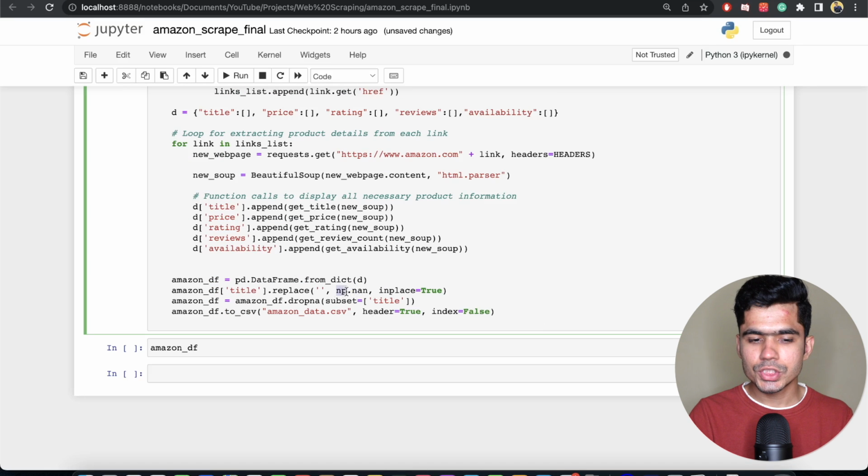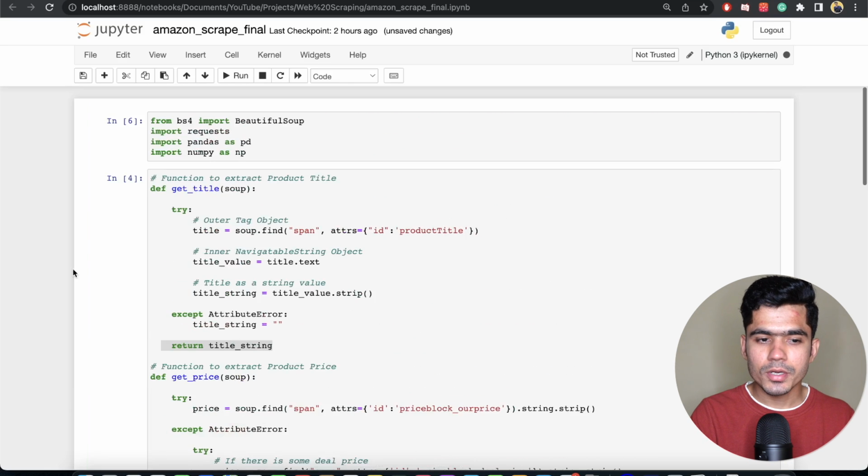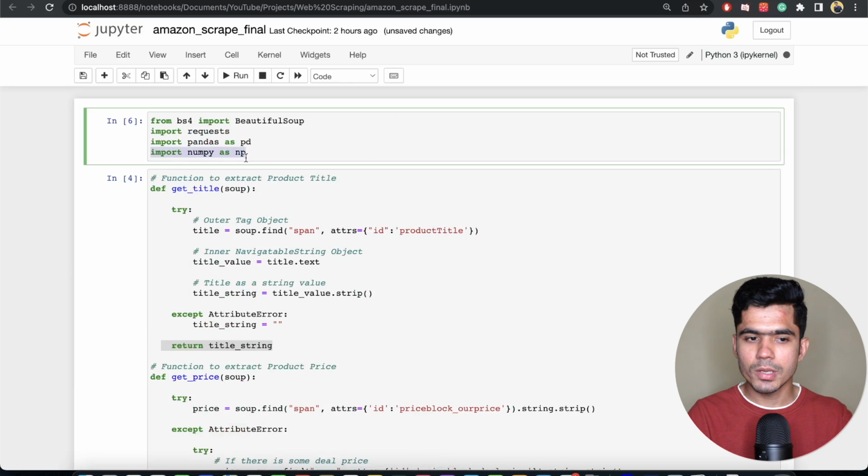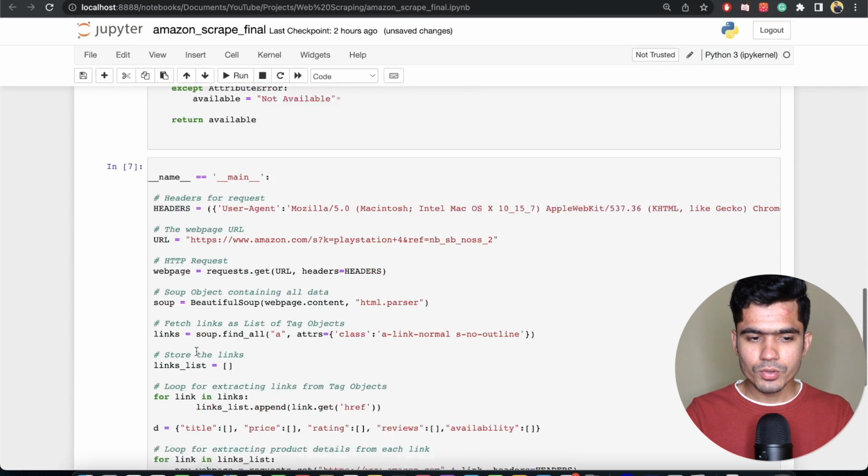One thing you also need to install is NumPy library. So while I was running this code, I got the error because I did not import the NumPy. So all you can do, if you don't have the NumPy, you can just install pip install NumPy and import NumPy as NP over here and run the code again. And let's just wait. So my code ran successfully.